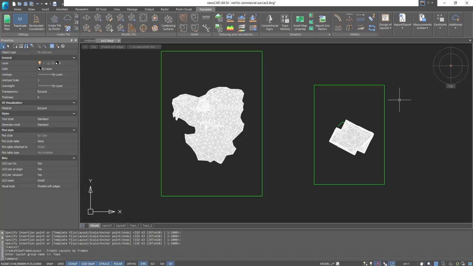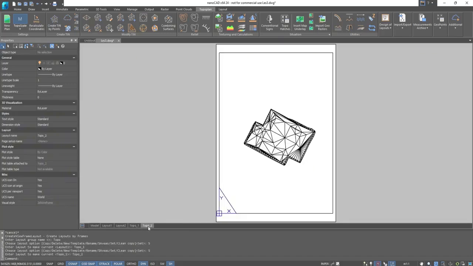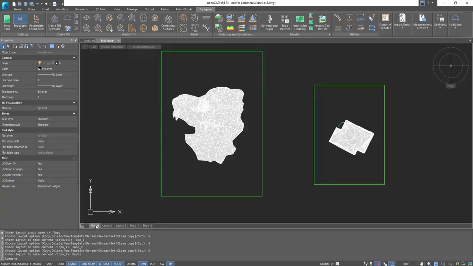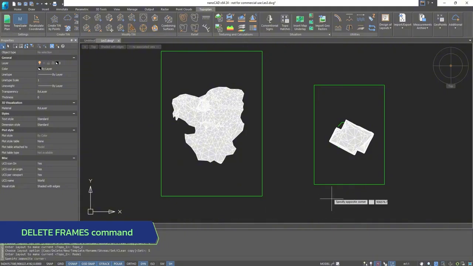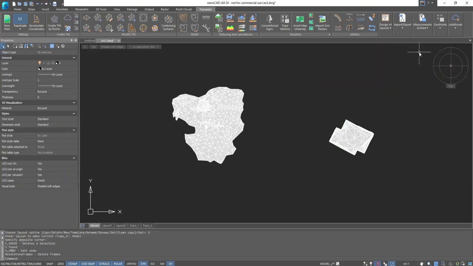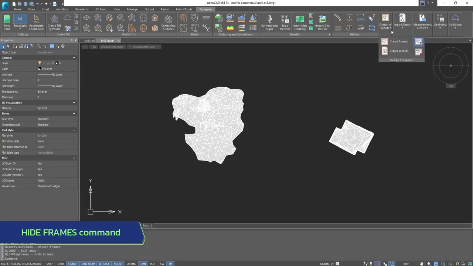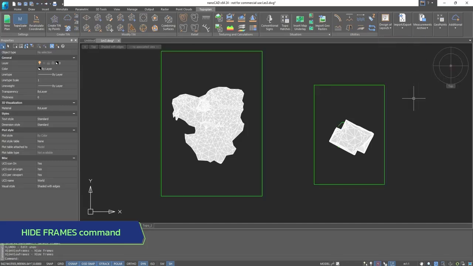Sheets were created taking into account the template, format, and scale of the sheet. Let's go back to Model Space. We can delete a frame by selecting it and pressing the Delete button, or we can use the Delete Frames command to delete them all at once. You can temporarily remove or show frames again using the Hide Frames command.